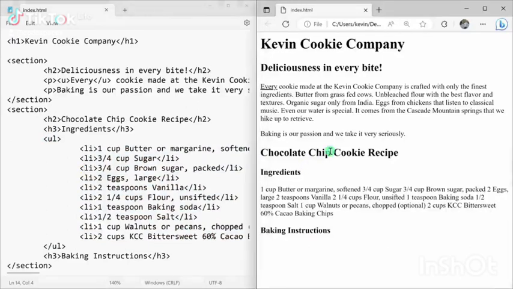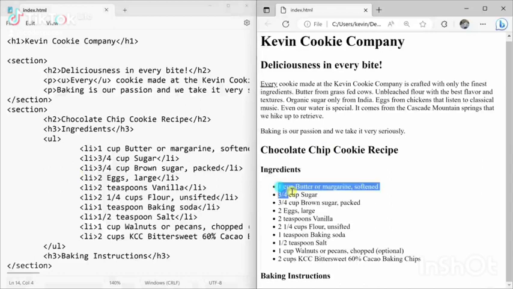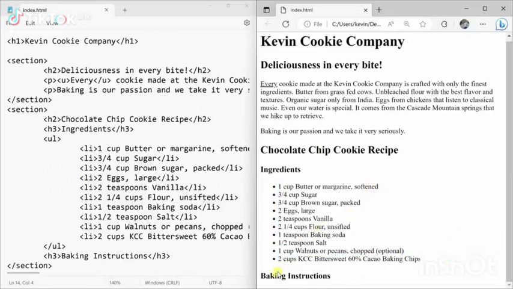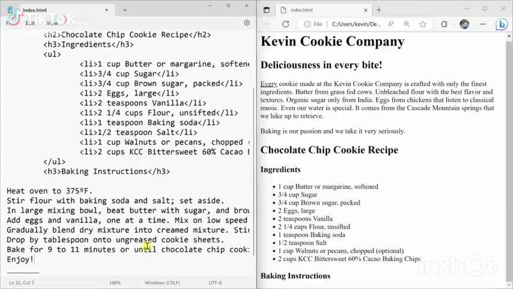I'll now save the file, and over on the right-hand side, let's press F5, and here I can now see an unordered list of all the different ingredients required to make our cookies. Down below, I also want to include a list for all of the different baking instructions. I copied a list of all of the baking instructions from the kevinccookiecompany.com website. And back over on the left-hand side, I'll insert a new line. I could insert a whole bunch of new lines, and I'll paste in all of the baking instructions.